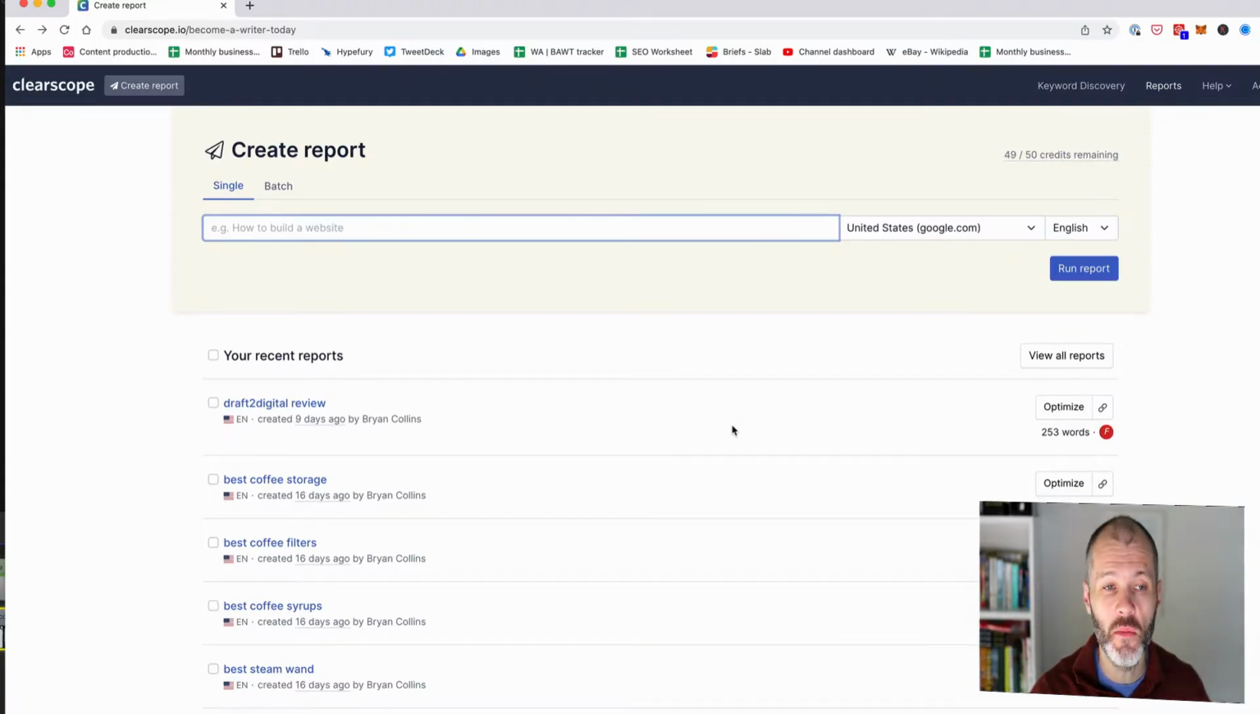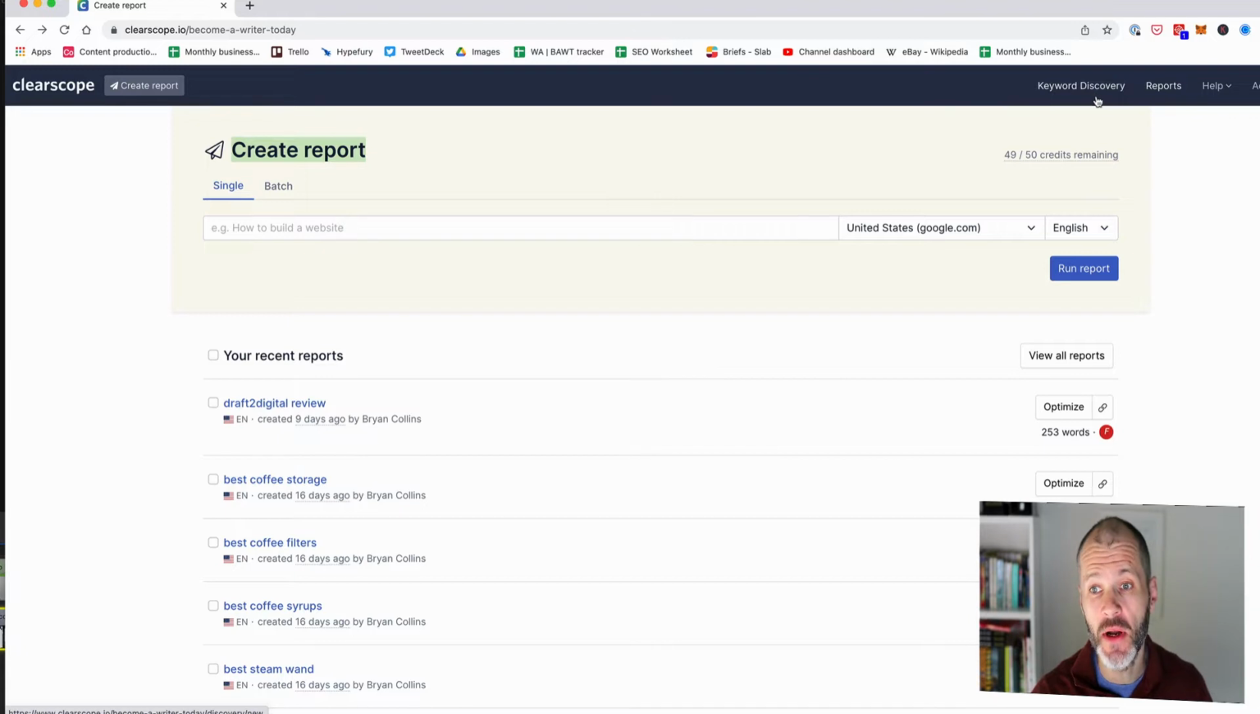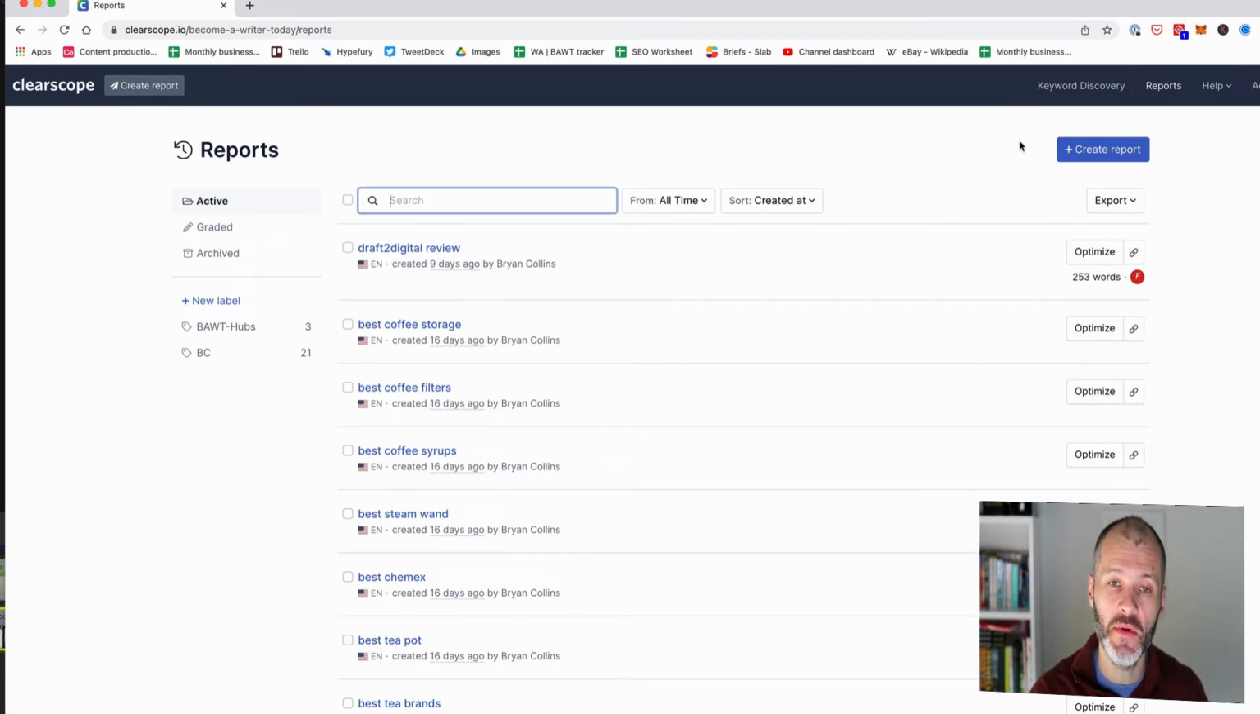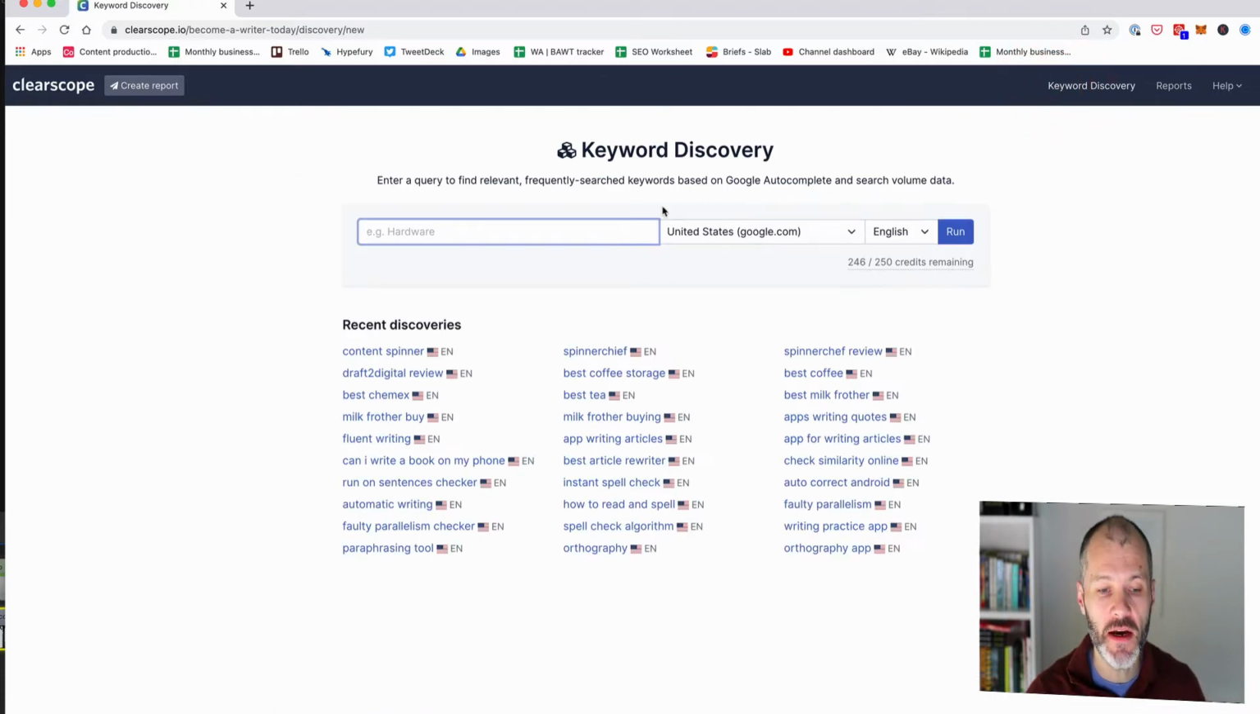What I like about Clearscope is how easy it is to use compared to some of the other content optimization tools out there, which I'll cover at the end of this video review. Basically, when you log into Clearscope, you're presented with a dashboard like this, and you can create a report based on the topic you want to write content about or commission another writer to write content about. But I'd actually recommend you start with the keywords discovery section rather than creating your first report, because reports actually cost a credit, and you may remember from the pricing section that you have either 20 or 50 credits per month.